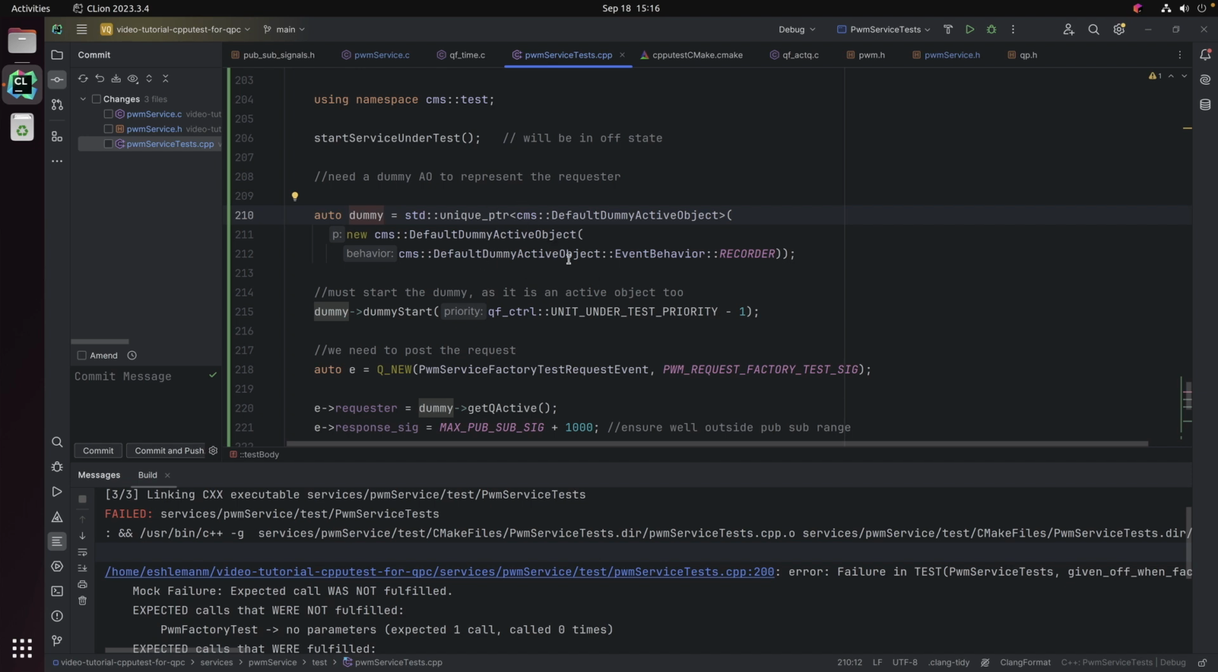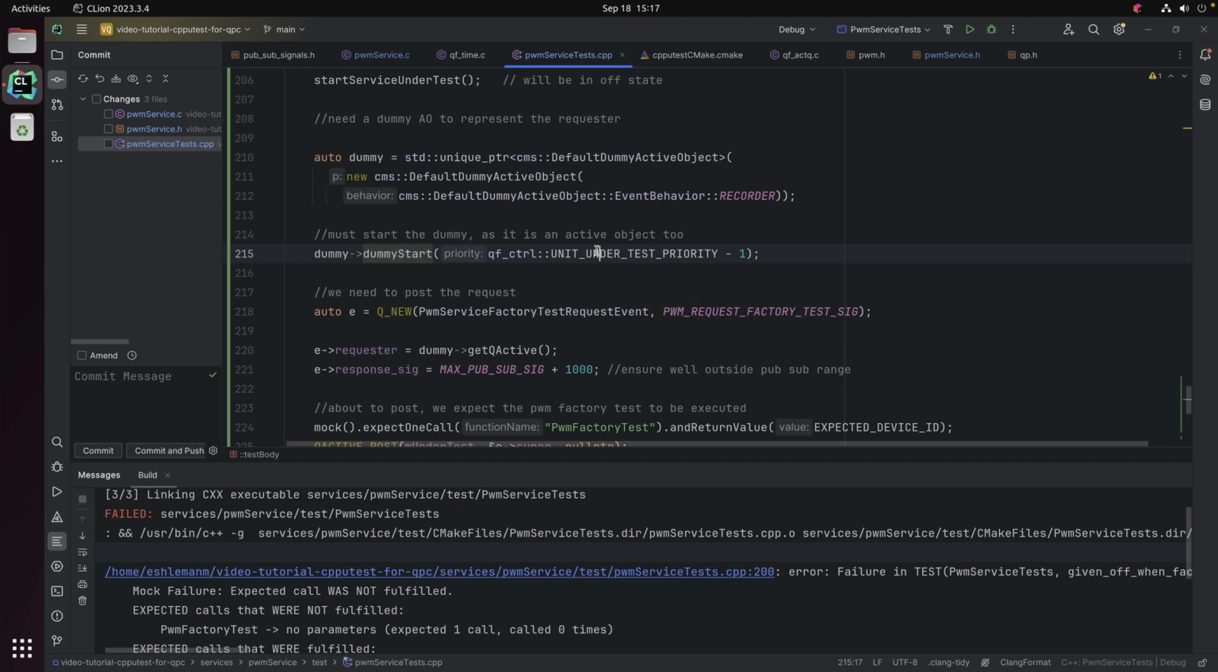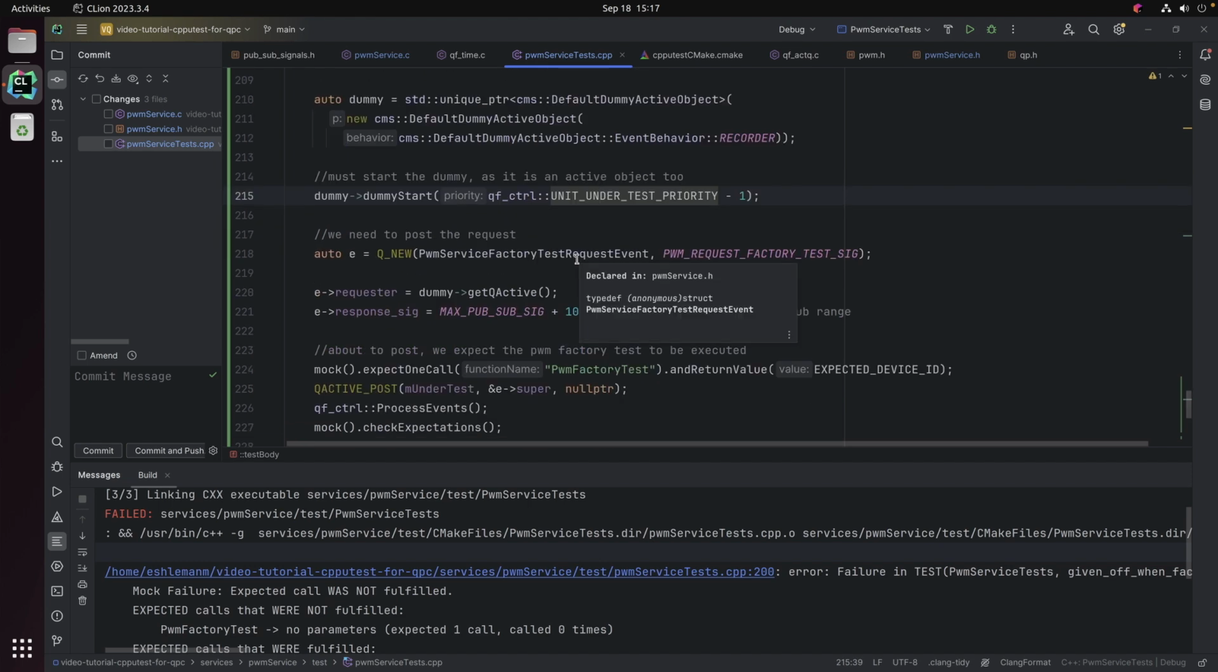I need to create a factory for this. It's a little tedious to do this in 2 steps, using a little more advanced C++ here, but I'm using the unique pointer to ensure that this dummy object is destroyed at the end of this test. So C++ will take care of that for me. I go ahead and start it. It does need to have a unique active object priority, just like any active object in QP. So I just do our under test priority -1. That's another thing I probably should add is a few of these handy ones for dummies as well.